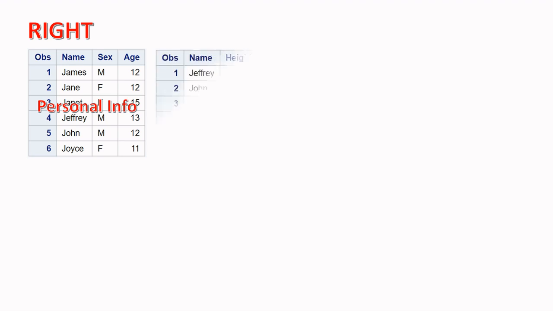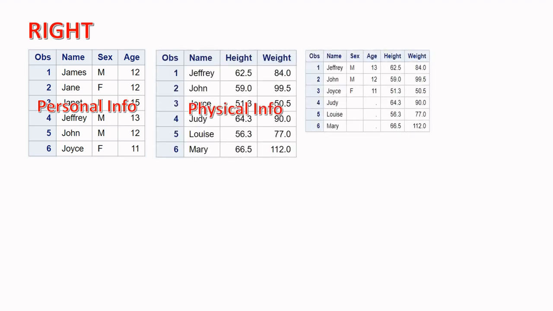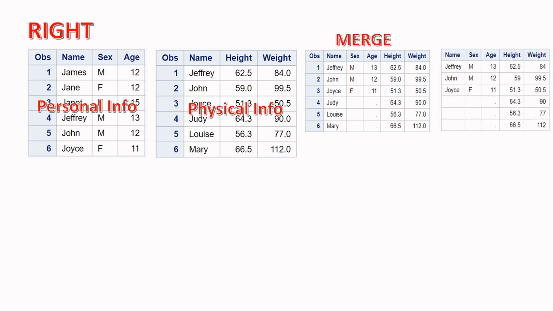Let's go ahead and see next. Next we have right joins. Again we have the same table, personal info, then we have the same table, physical info, and we want to have the table joined something like this. So this is the merged table and this is the join table. This outcome will come when you use the merge statement, and this outcome will come when you use proc SQL right join.